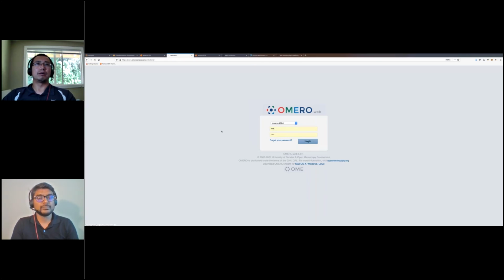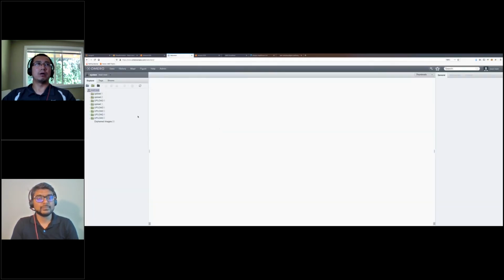So I'm using the default login to log in to Omero, and Omero web provides you a couple of functionalities to work through the data and the visualization. I'm not going to go into detail on Omero web. Let's look at the other AWS tools you can use to interact with Omero.